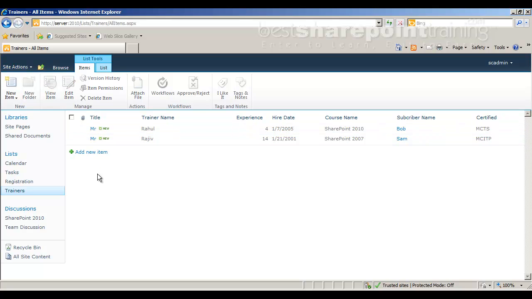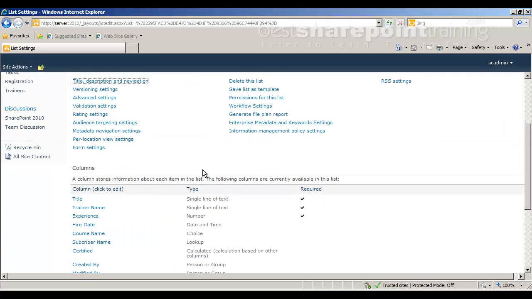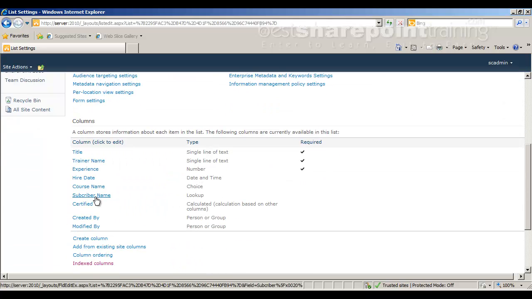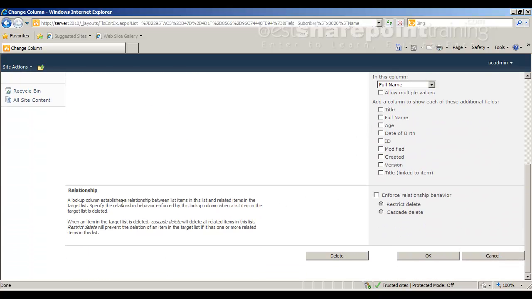So where do we set this relationship behavior? For this, let us customize the lookup column once again. Let us get back to the list tools, and from the list ribbon, open List Settings. There we have the lookup column, Subscriber name. Just scroll down, and here we have the relationship setting. First of all, we need to enforce the relationship here. Let us put the relationship as cascade delete. Just turn it on and click OK.